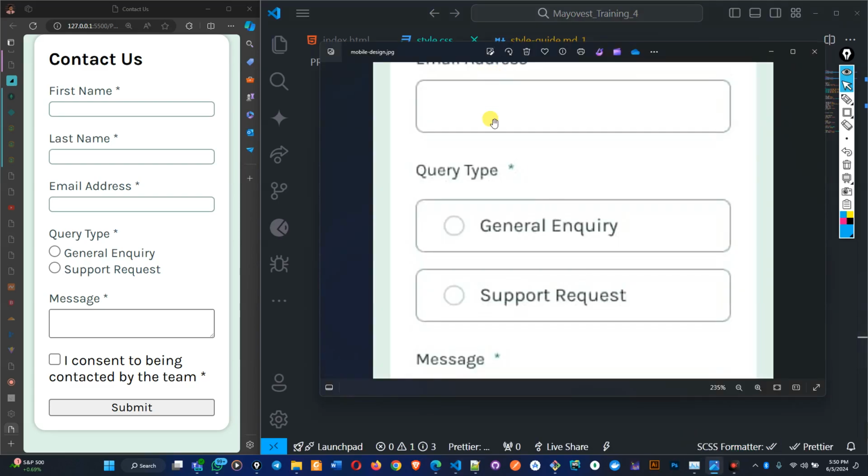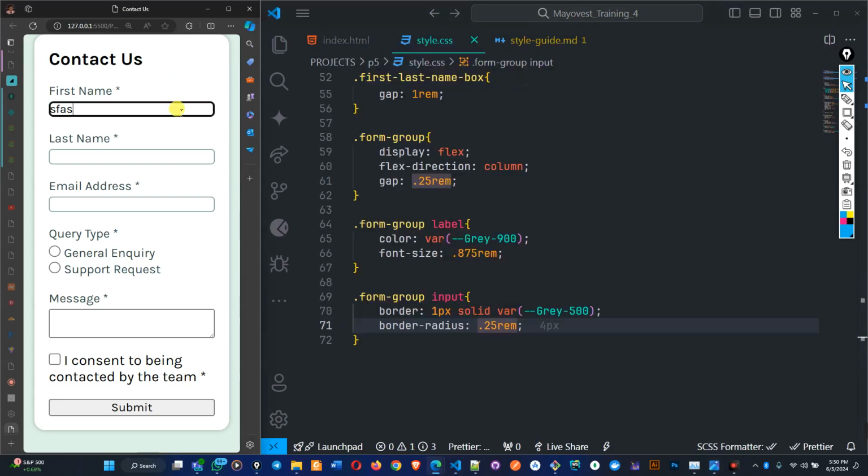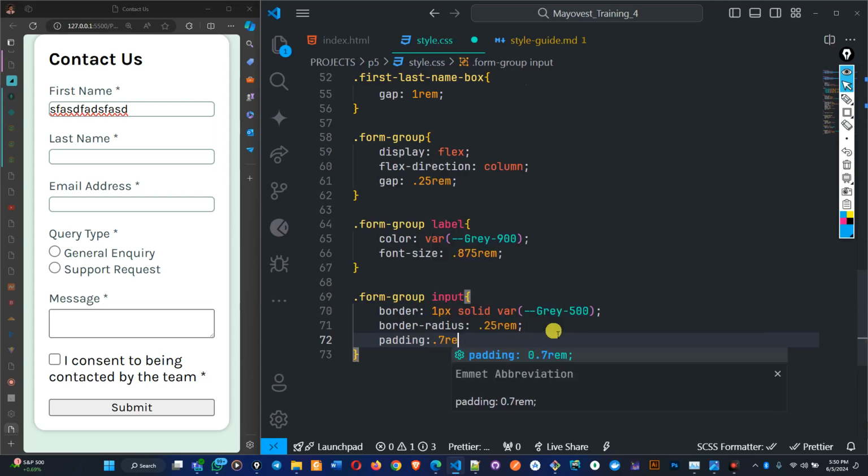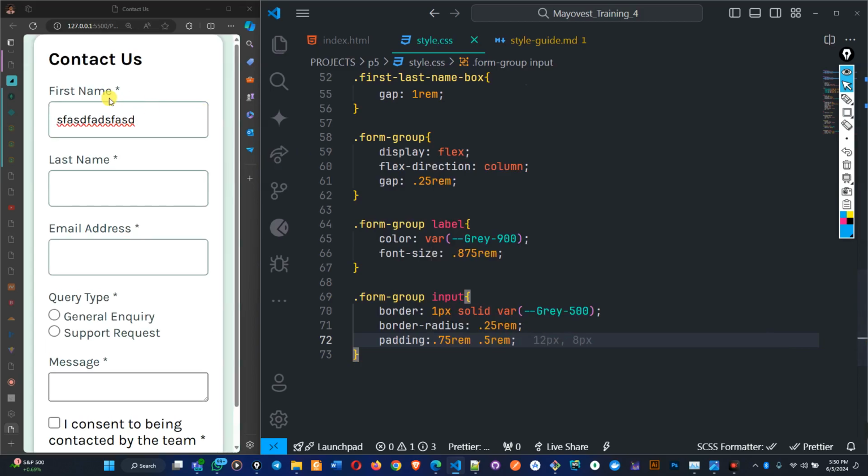Look at the box. There's a lot of spacing inside the box. If I type something here now, you see that the content is jammed to the edge of the box. So what do we need to use? That's our padding. Anytime you need spacing inside the box, that's padding. So the top and bottom should be around 0.75 rem, which is 12 pixels. Left and right should just be 0.5 rem. So if I save it here, we should have that spacing inside the box.